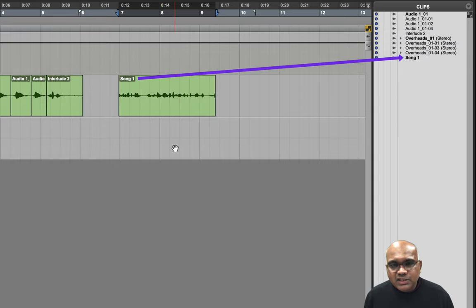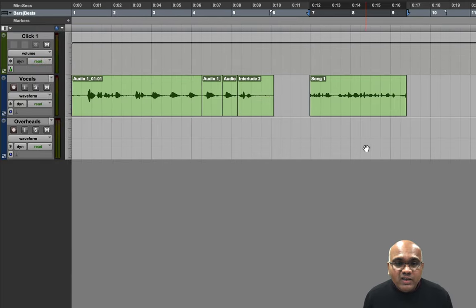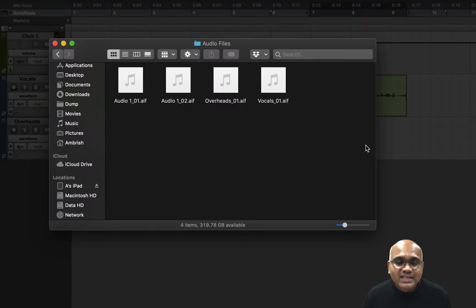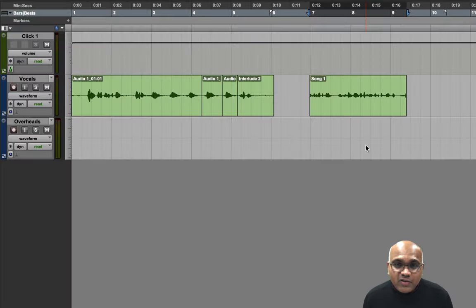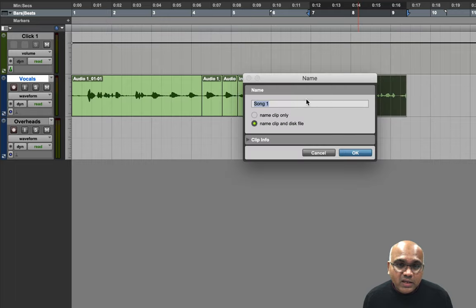I can see that it has changed the name on my track in my clips list. It's called Song 1. But if I take a look at my audio files folder, it's still called Audio1_02. Right? It's not called Song 1. So if I wanted to make sure that it gets renamed in both places, when I double click over here, I'm just going to call this Song.